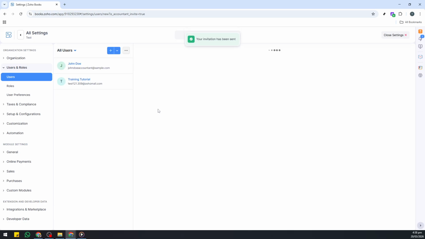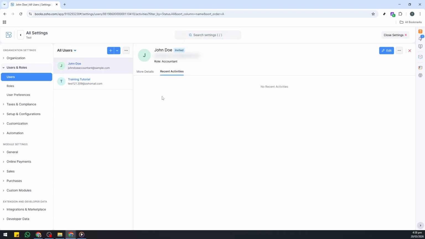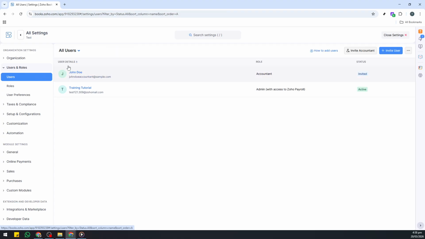On their end, they'll receive a message with a link to join your organization in Zoho Books. Once they accept, their status updates automatically and they can sign in to get started. If the invite doesn't arrive promptly, wait a couple of minutes and have them refresh their inbox. You can always return to the users page later to resend the invitation if necessary.